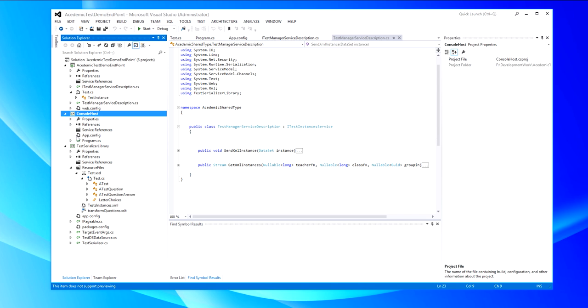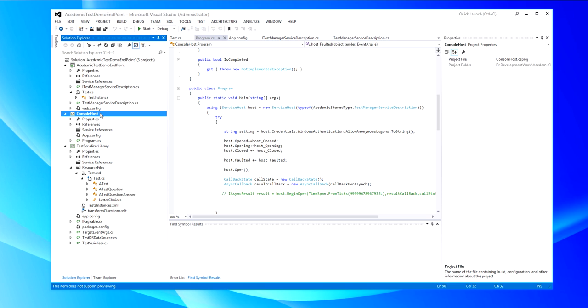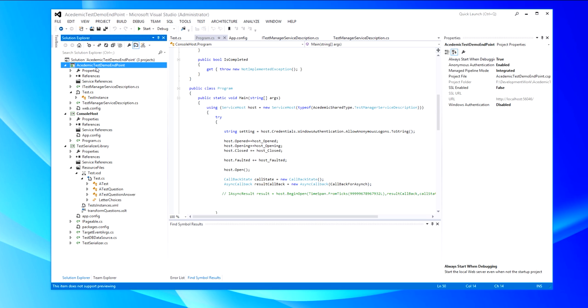The console host is here. I have program. You can host your service as a Windows service, or in the console host, I do this for debug mode, or an IIS 7 and above. You can host services. So here in the console host, I call a service host and use type of and send it the type that I'm hosting. So that is a reference to this project.